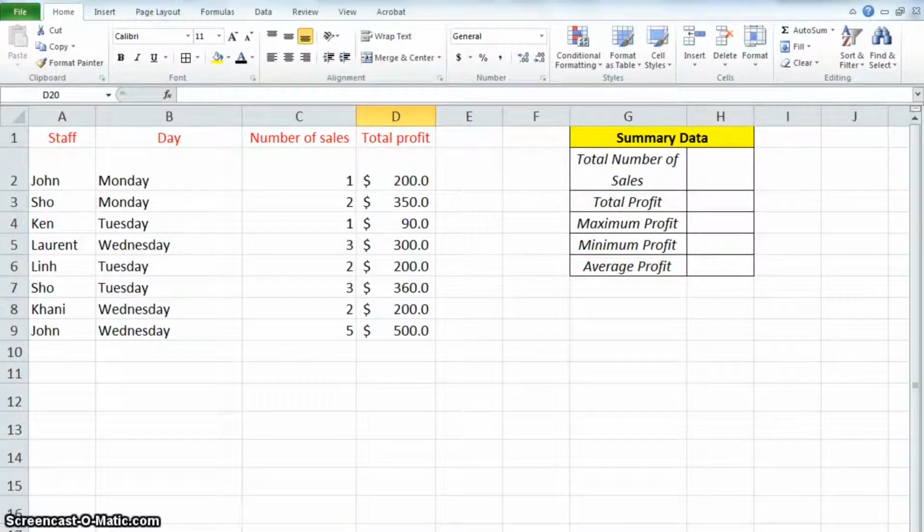This video is going to introduce some basic functions used by common spreadsheet applications. First of all, let's have a look at our data set. As we can see, on Wednesday, Laurent sold 3 products, making $300 profit for his company. Show sold 3 products on Tuesday, making $360 profit for his company. What we'd like to do today is look at some summary data related to this data set.